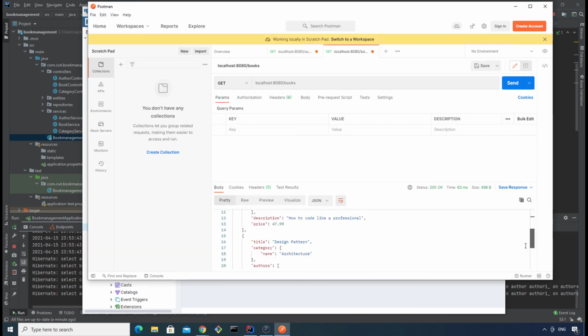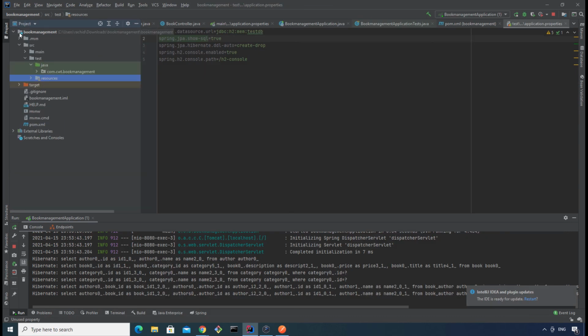Now in the last section we will implement a unit test for our application. This unit test will use the H2 in-memory database. So let's do it. Under src/test/java, we will have our unit and integration tests, and here under resources we will have our application properties that contain the H2 properties used for tests.